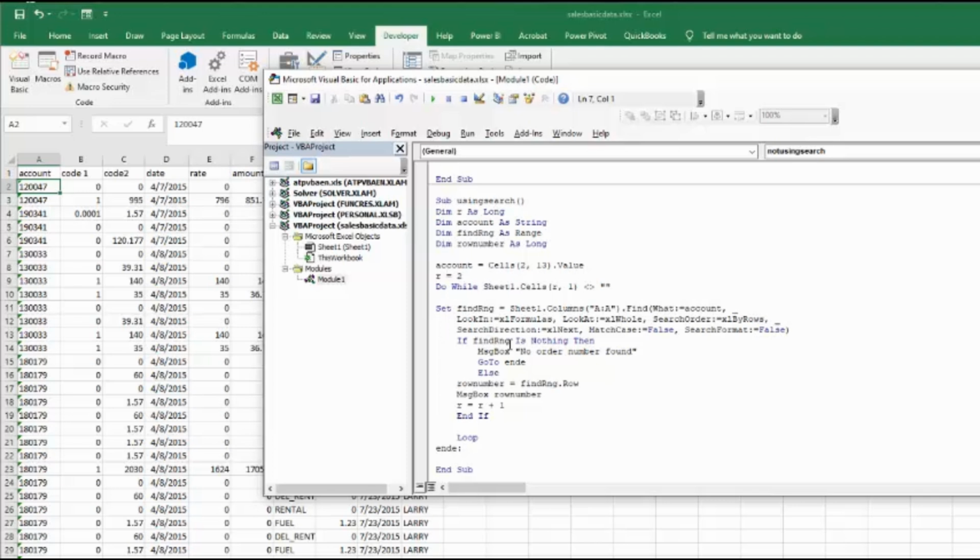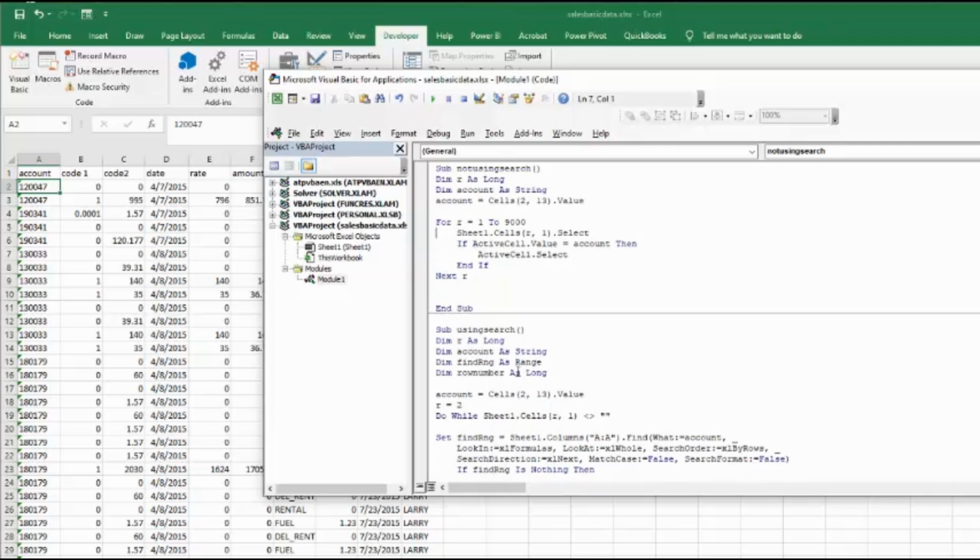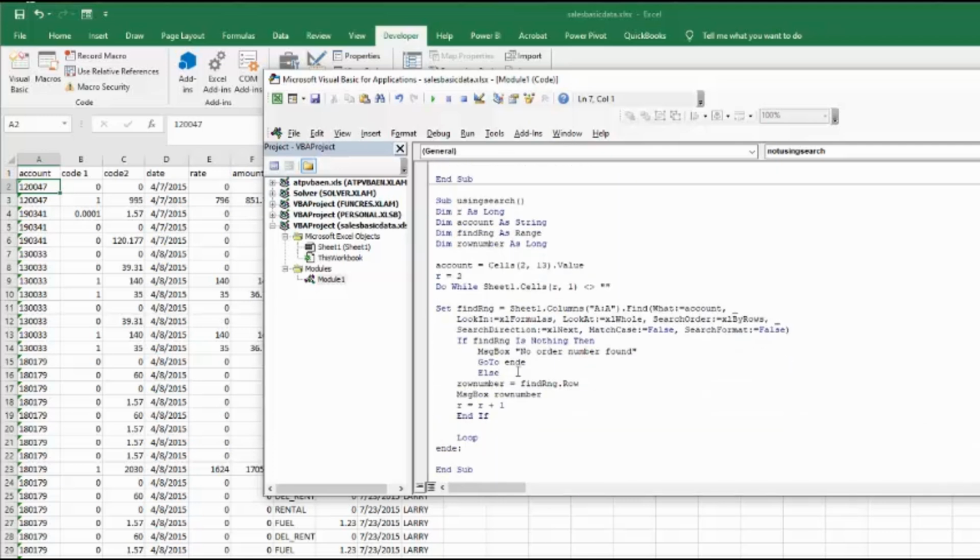Now, if it doesn't find anything, then it's going to send a message box, no order was found, and then it's going to go to the end. Else, row number is find range row, message box is row number, and then R is R plus 1, so you keep searching through this. Now, we never did quite find it using the previous one, but let's F8 through this and find out how fast it goes using this method.